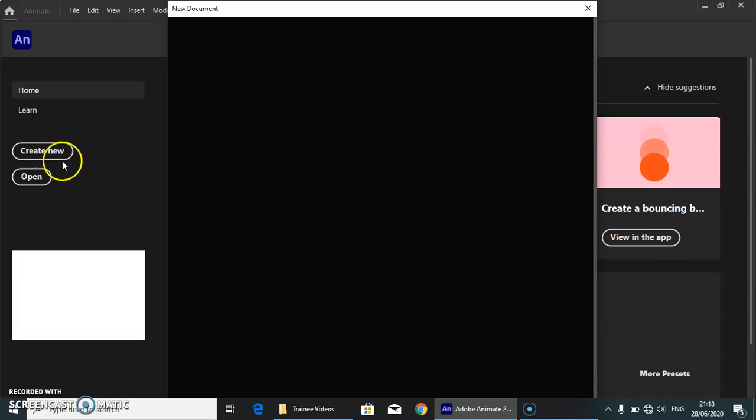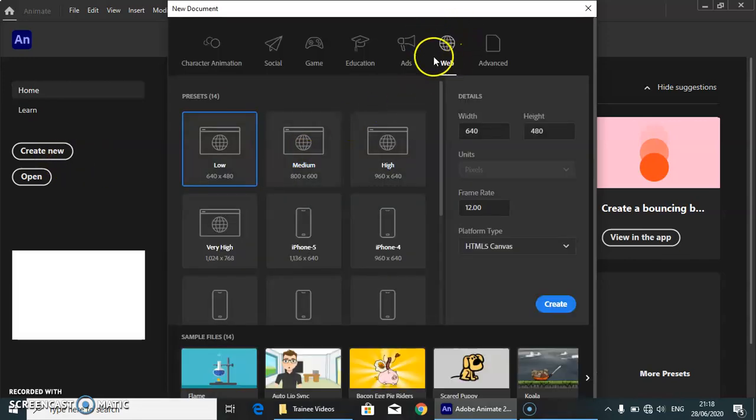And we want to make sure that we are using the web options. Okay, we just want to create a low resolution image, so we're just going to go to this preset here, which is at 640 pixels by 480. That's a perfect size for us. You can see here the width and the height. You can adjust it to whatever you want, but I'm just going to use these standards.